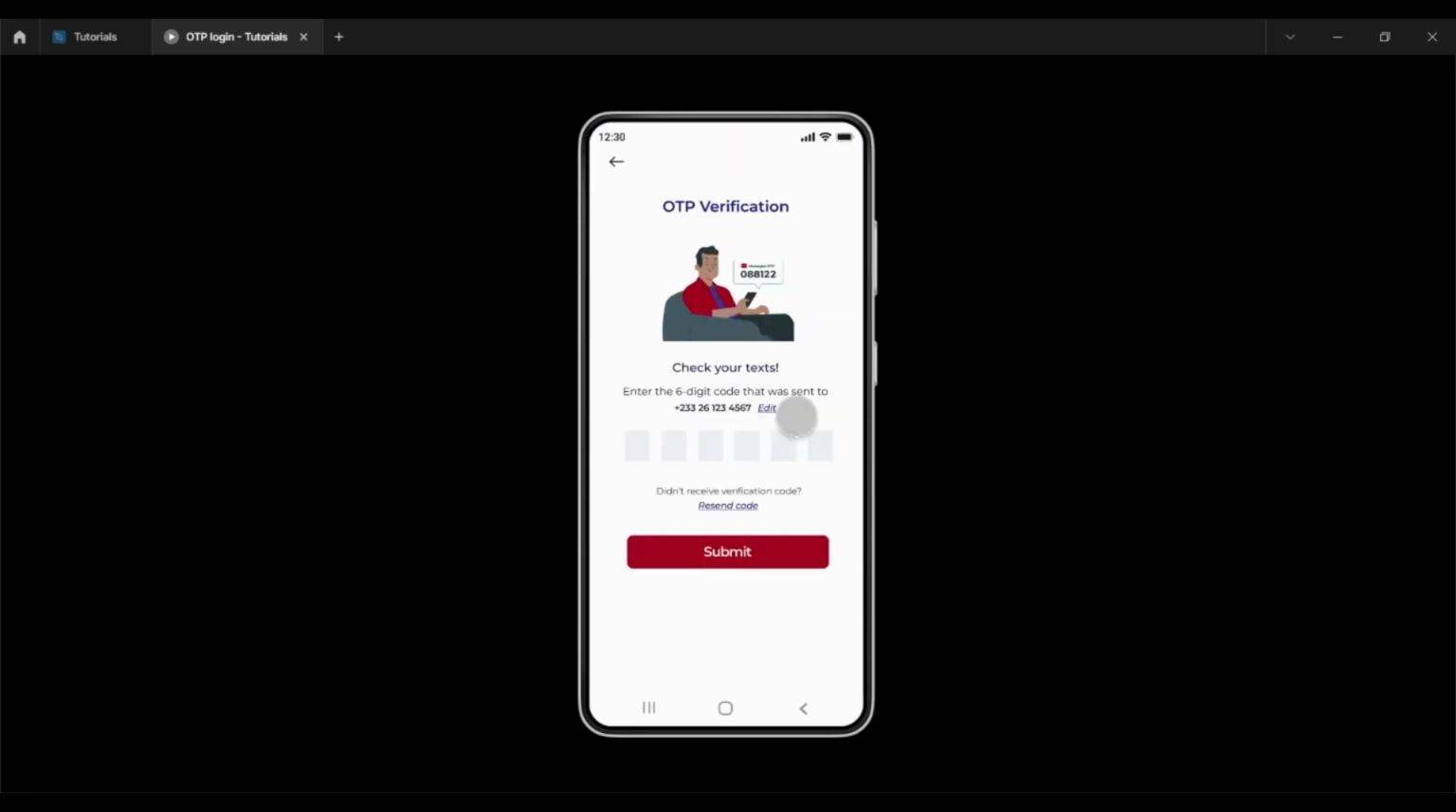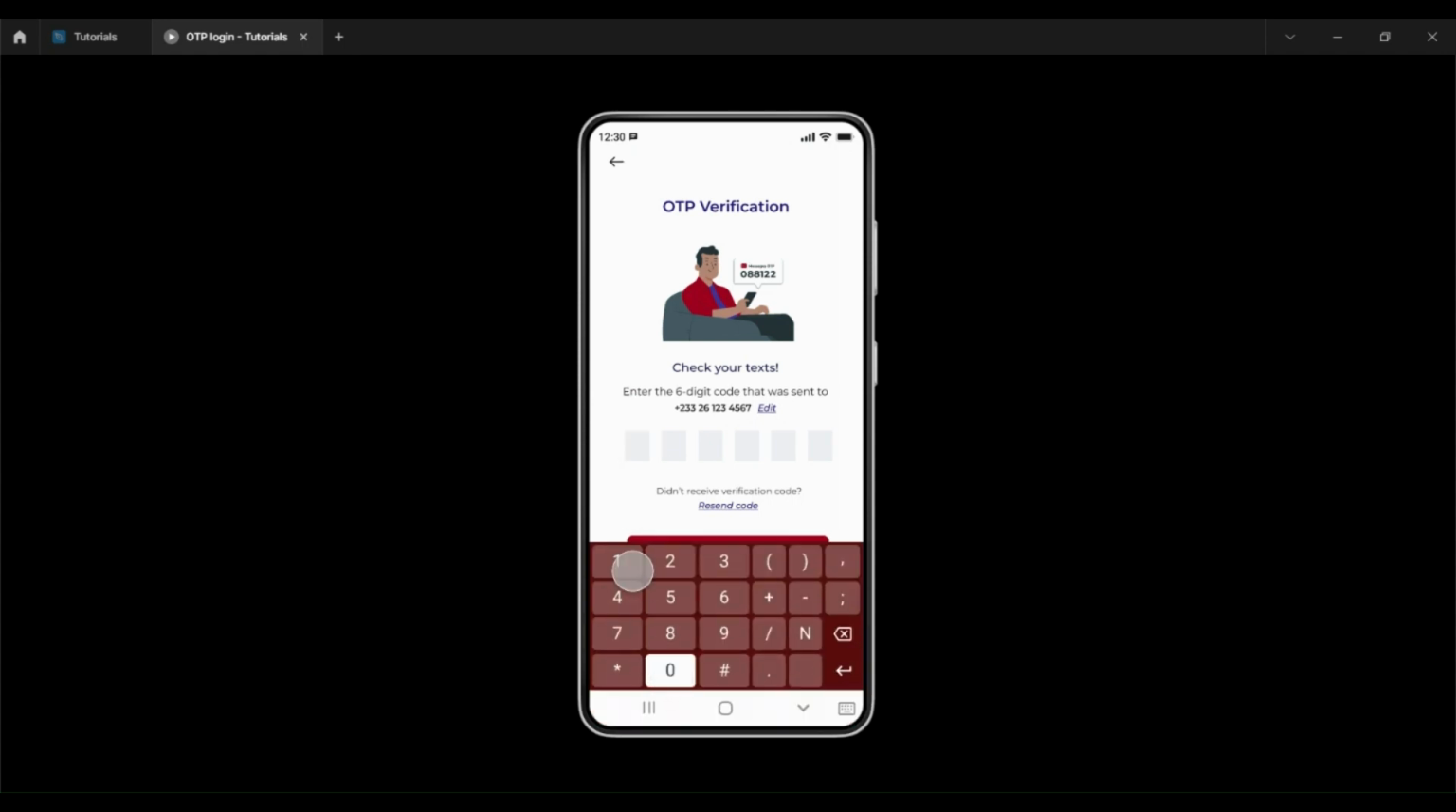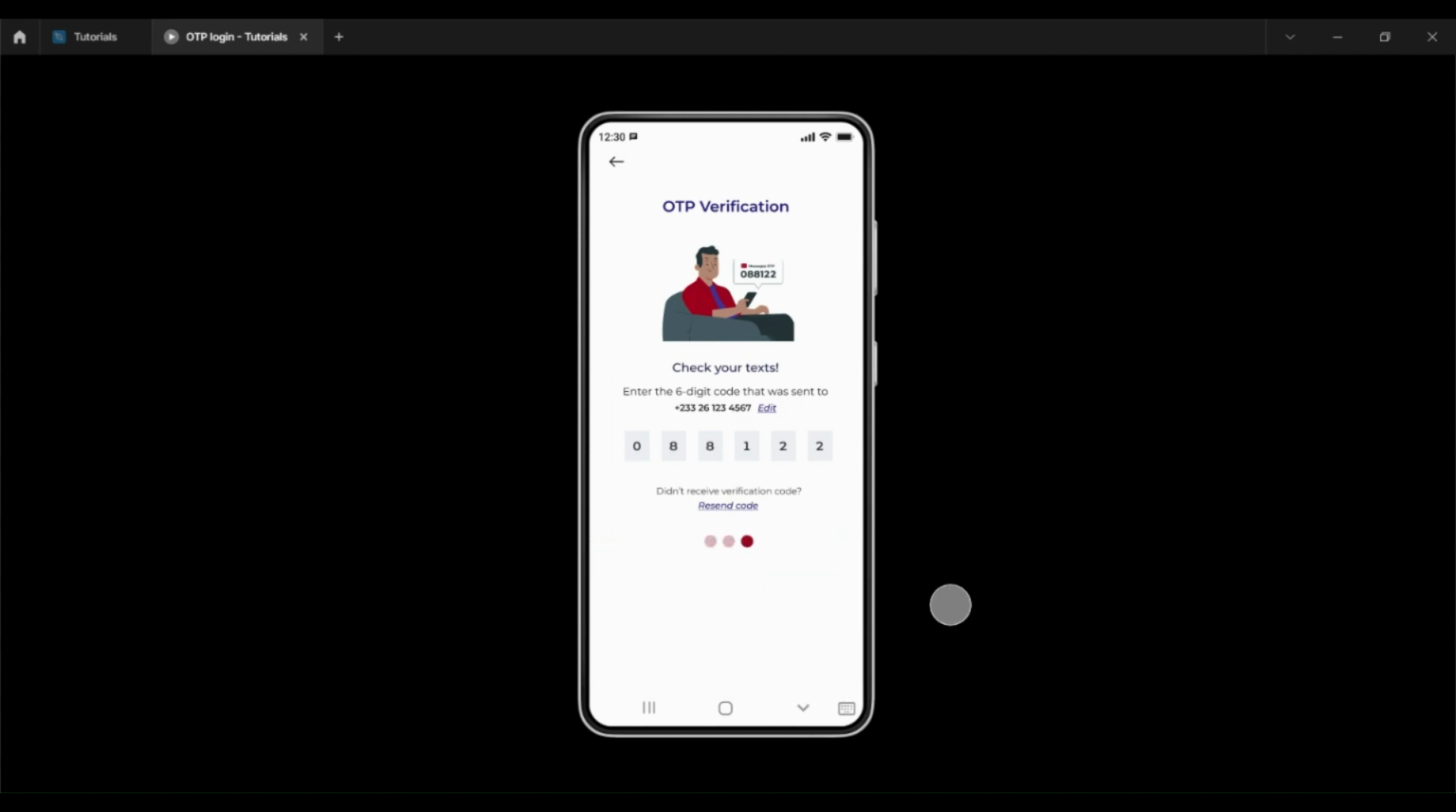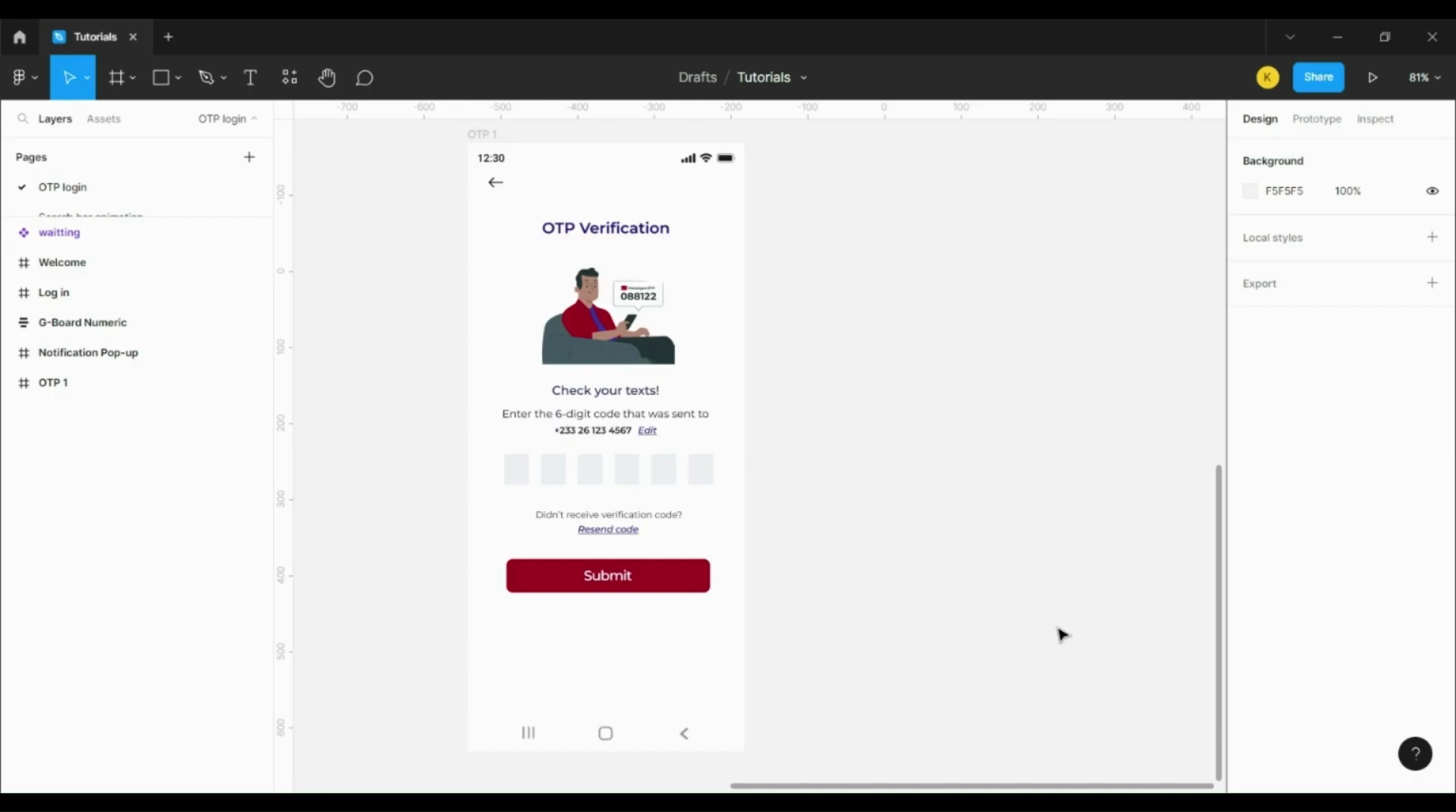In this video, I'm going to show you how to prototype the login process of an app using OTP verification. So this is the main screen we're going to be working with.